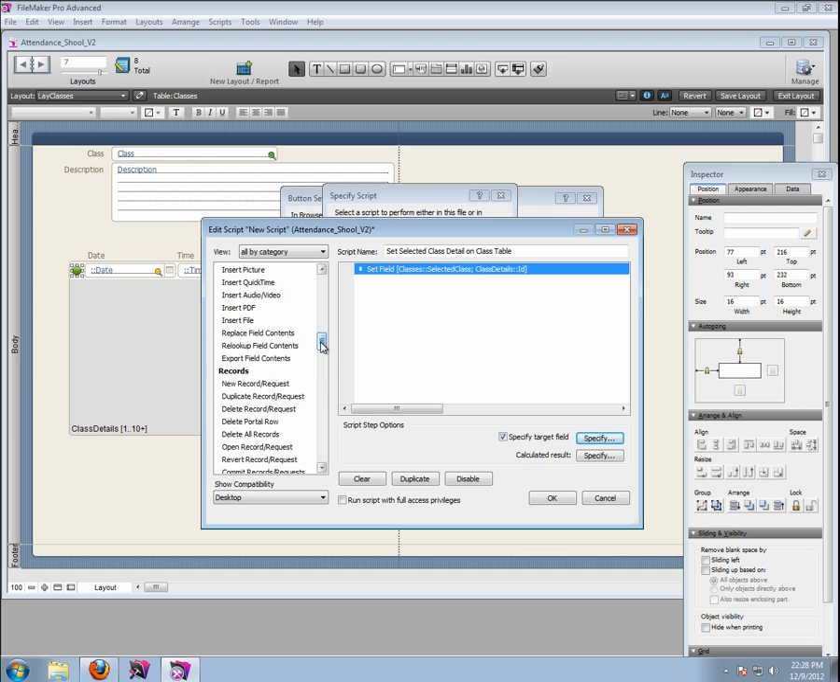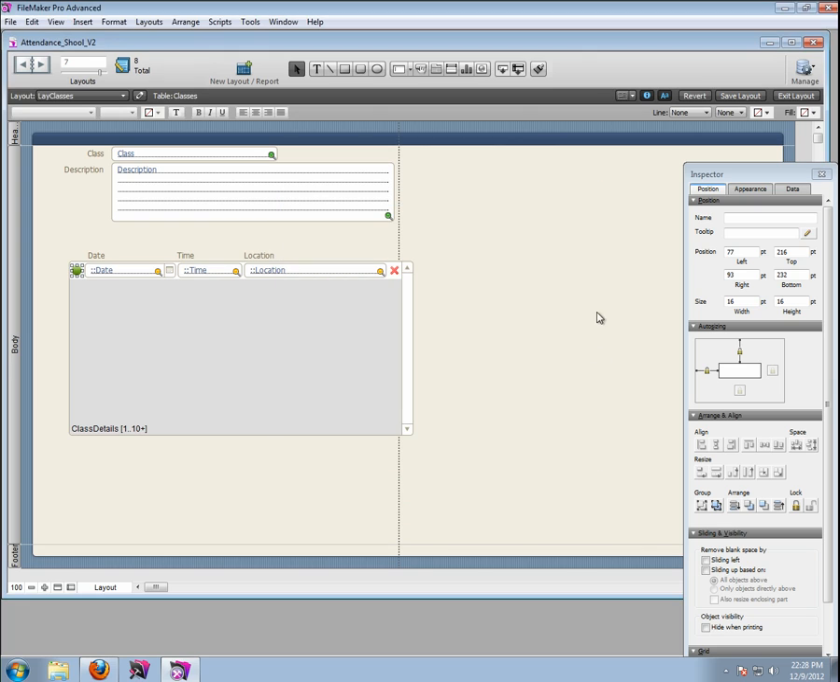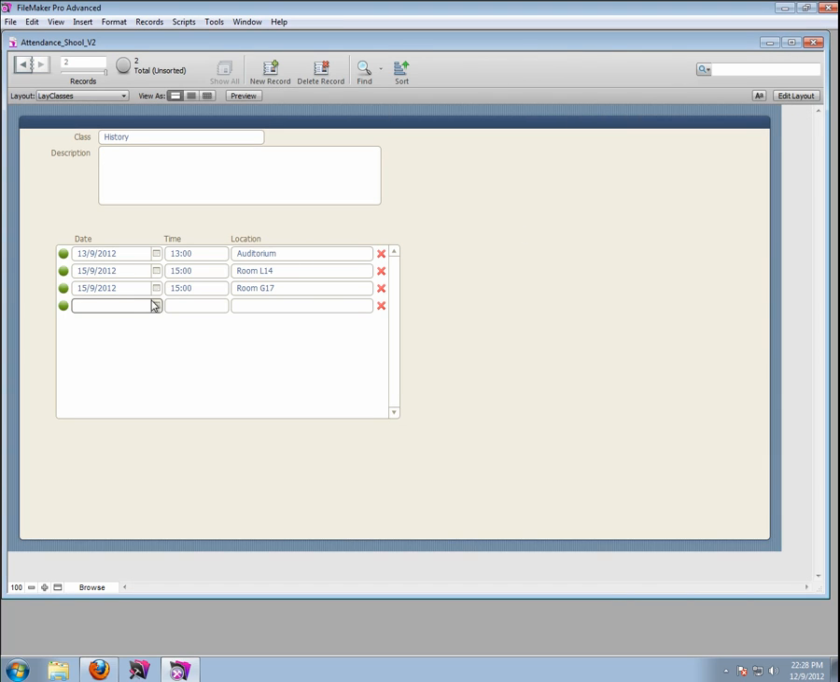And what I always like to do here is add another script step, and that is the commit records request. Commit records request is kind of like hitting enter on your keyboard, so that you really save the value in that field. I'm going to select this one just for fun. I really want to make sure that that value gets set, but also saved into that field. Let's hit OK, OK, OK, and let's hit exit layout.